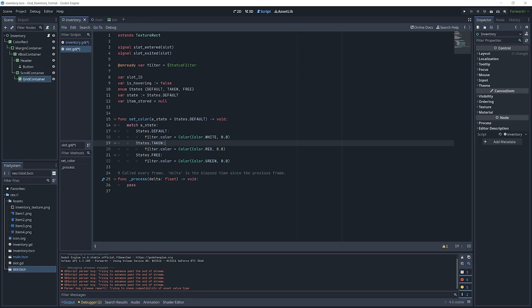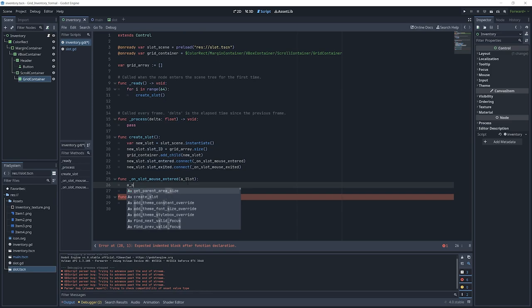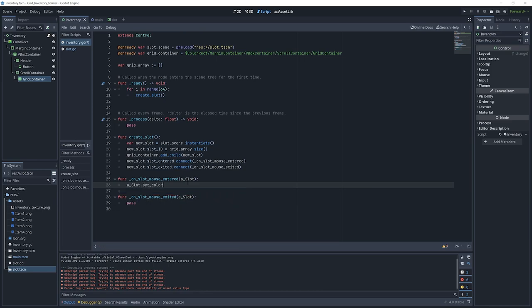Okay, so these are set, and let's see if we can call them upon mouse entered. So on mouse entered, it is giving it a slot. All right, so let's call it just argument, and same thing here. So whatever slot we entered, it calls the set color method and passes in the state we want, which is, I believe, states dot taken on enter, let's just turn it red. And on exit, let's call it free.